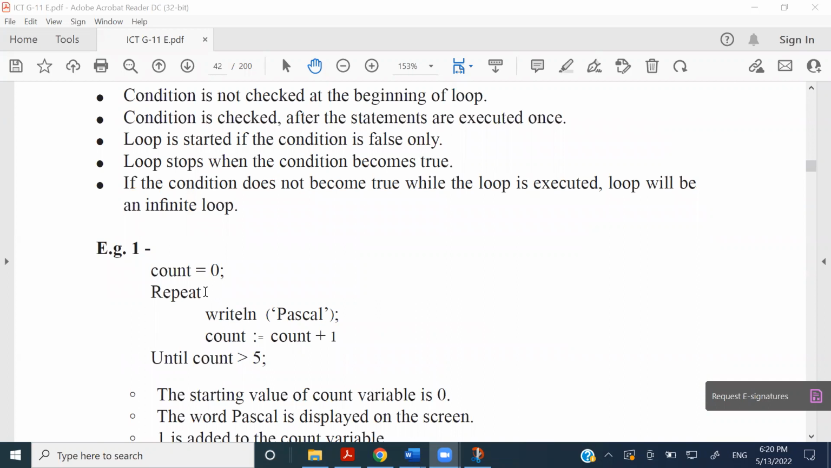Because in the while structure you can find the condition at the top of the structure, at the beginning, but here in the repeat until you can't find the condition at the top of the structure. Instead of that, you will find the condition at the end of the structure. That is one major difference.